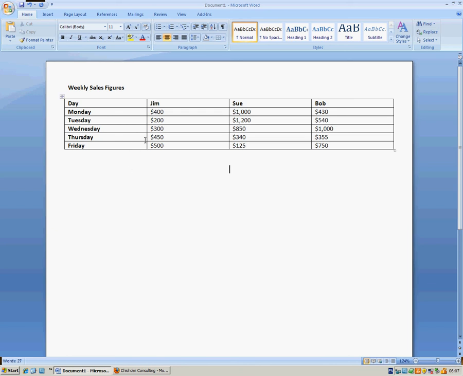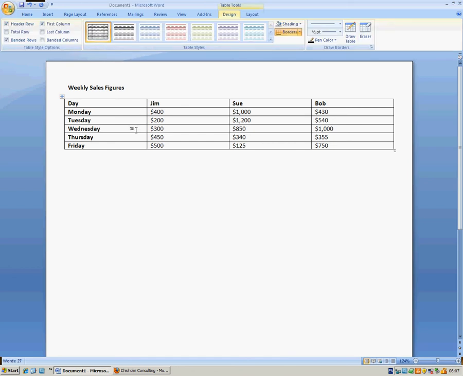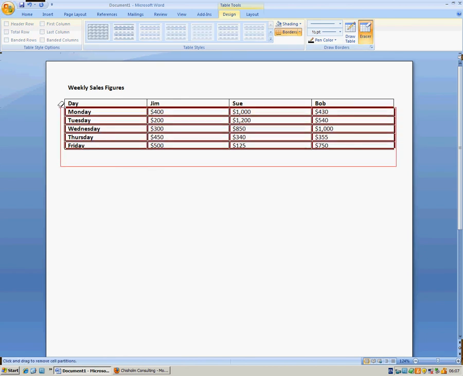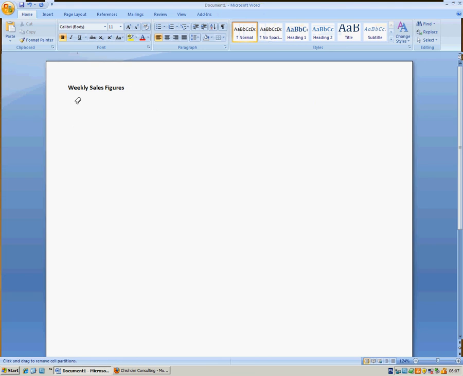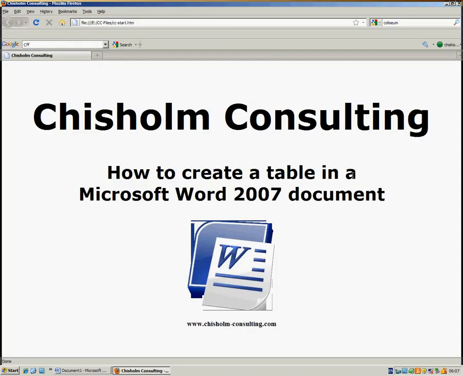If you'd like to delete the table, the thing that's really cool with Word 2007 is you can very easily do so by using the Eraser tool. And you do that by simply clicking in the table, which brings up the Table Tools part of the ribbon, and then click the Eraser button, and then simply select the entire table, and there it is. It's all gone. So there you go.